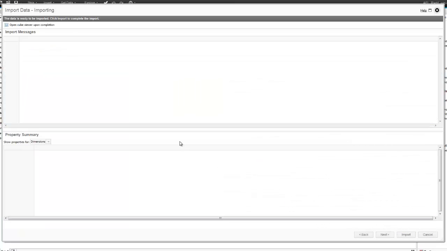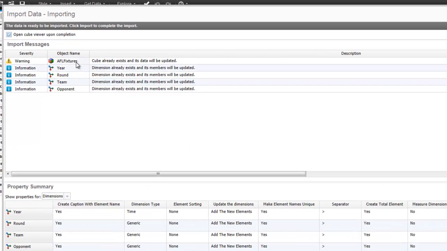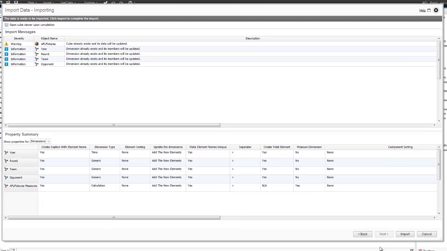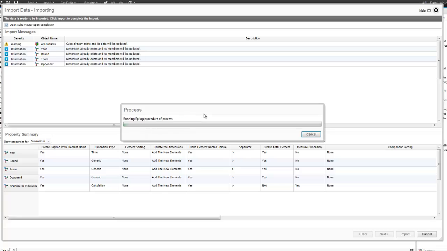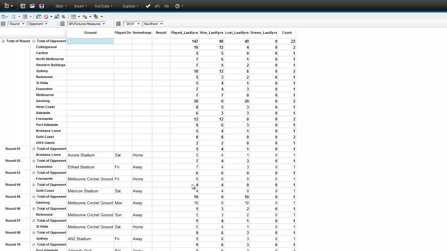Click on Import. There are some warnings. Click on OK just to view those warnings. That's fine, it's just telling us it's updating a cube that already exists. Click on Import again, and our new data will be loaded.